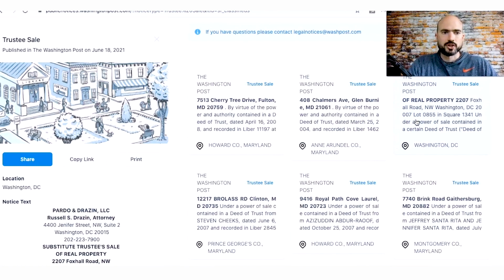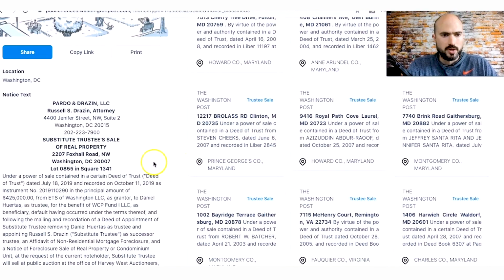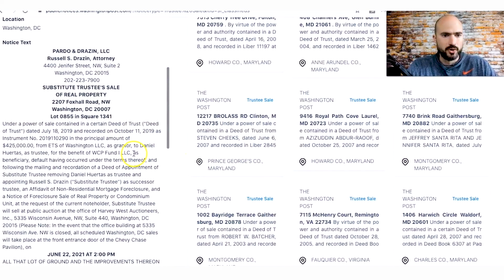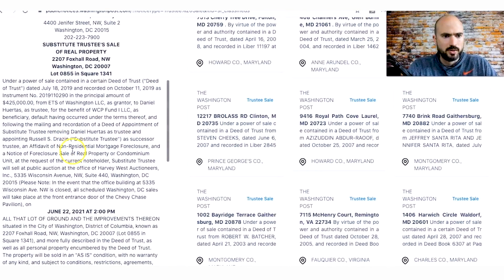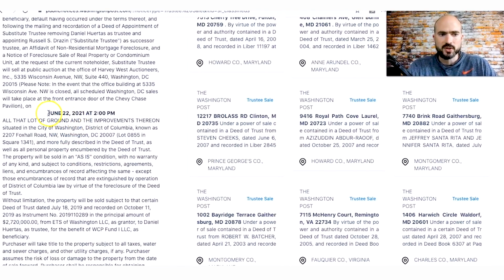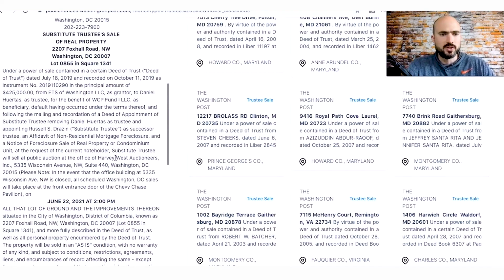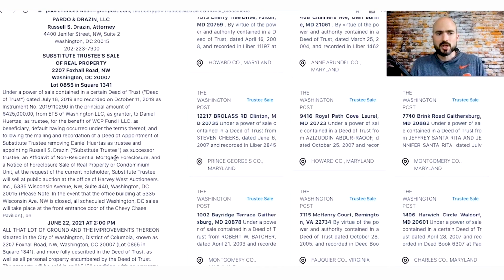I'll just click on one of these to show you how it looks. So you can see on the left here who the attorney is and the amount. And you can see where the actual sale is going to take place: June 22nd at 2 p.m. What you would do is make a list of all these people, skip trace them, and then contact them and basically say, look, I want to buy your house. And if you do this enough to the right people, you will get some leads.